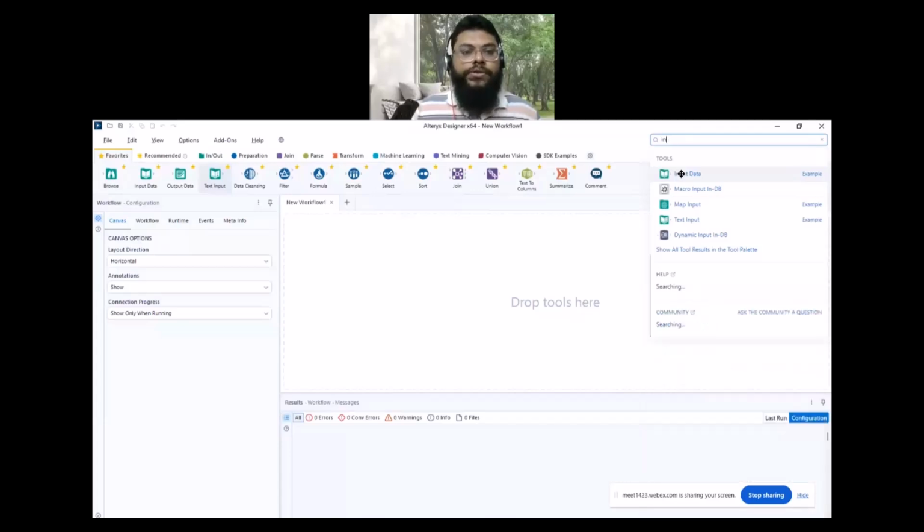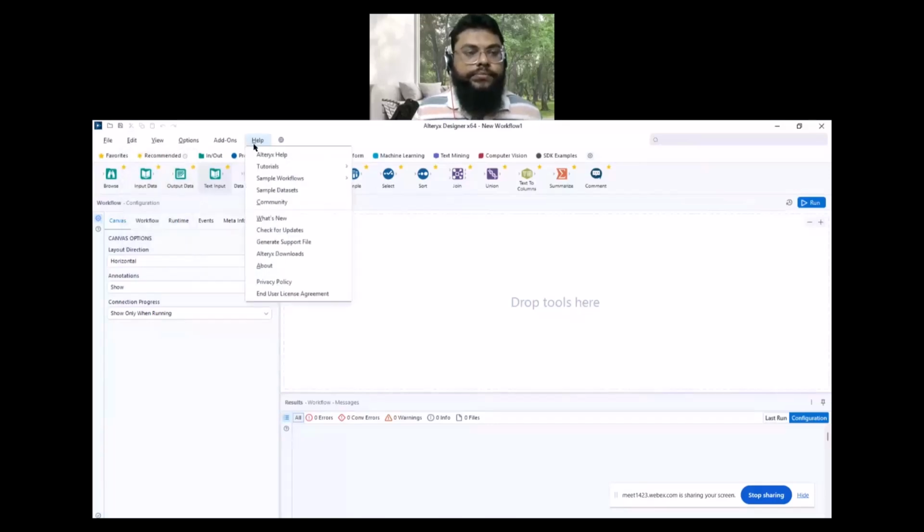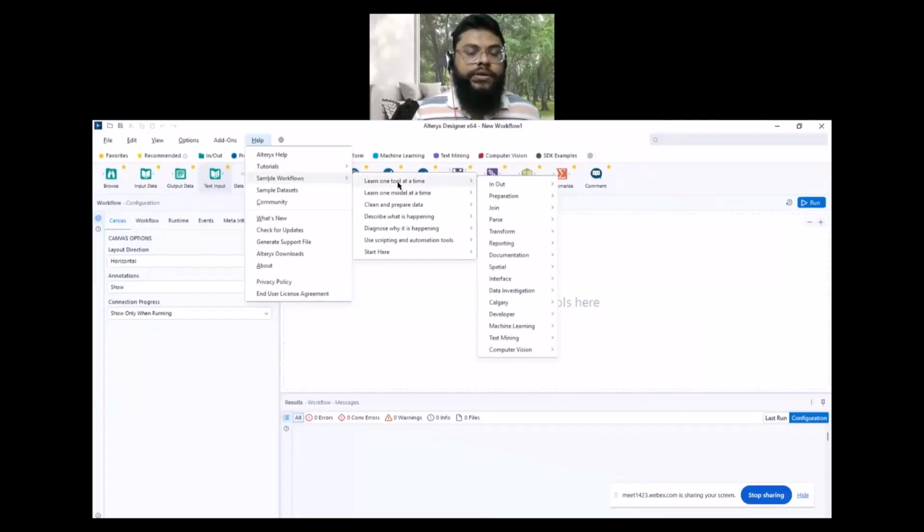Also on the top menu, you have file, edit, view, options, add-on, and help. If you go to the help menu, you can see some sample workflows there. If you go to sample workflows, here you can see learn one tool at a time. Here you can learn what the input tool does, how the data preparation tool works, how join works, how parse works. These are nothing but SQL queries; in other words, SQL has been combined into a tool. So if you know SQL well, you can easily work with this tool.